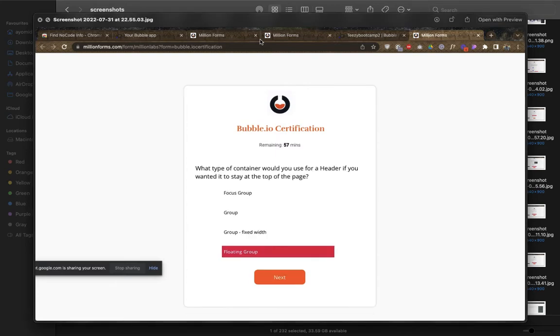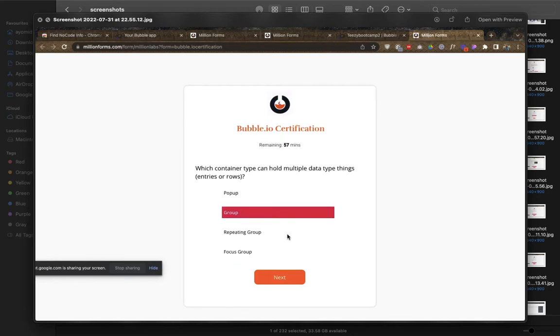Okay. Next question. What type of container do we use for a header if we want it to stay at the top? That one is a floating group. Then which container can hold multiple data type things? I don't know what I was doing here. It was repeating group. Yeah, it's actually repeating group. I think this was when I was doing my permutations and stuff. So the answer is repeating group for this.